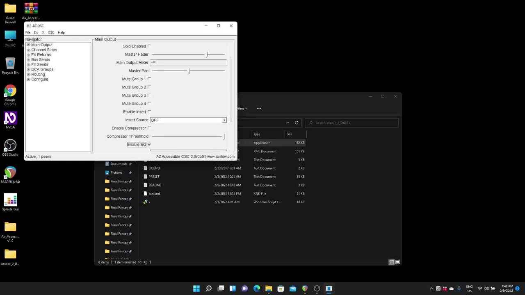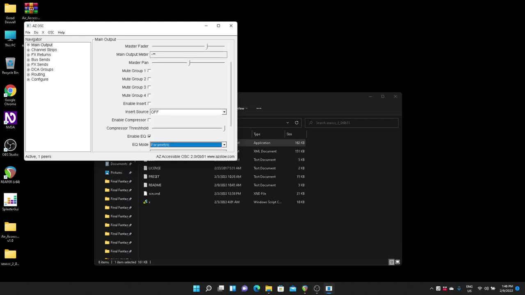Enable EQ checkbox checked. Your EQ can be enabled here as well for the master bus, which is your main outs. I call it your master bus generally, so don't get confused. You can check and uncheck the box to turn the EQ on or off. EQ mode combo box parametric collapsed.